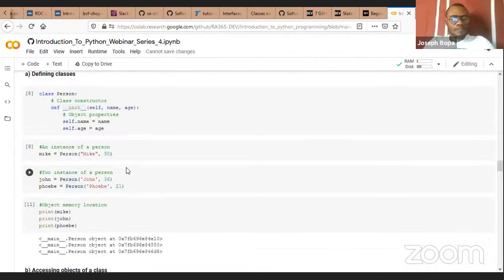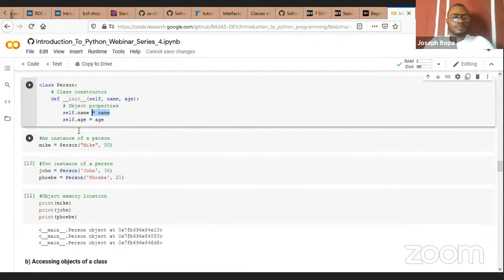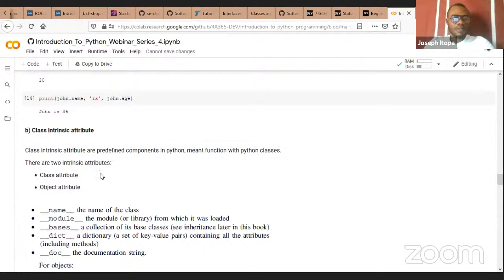So we've looked at our first example, how we define them, how we have structure to initialize it, and our attribute. After that, we'll talk about class intrinsic attributes. Well, there are two intrinsic attributes, class attributes and object attributes.